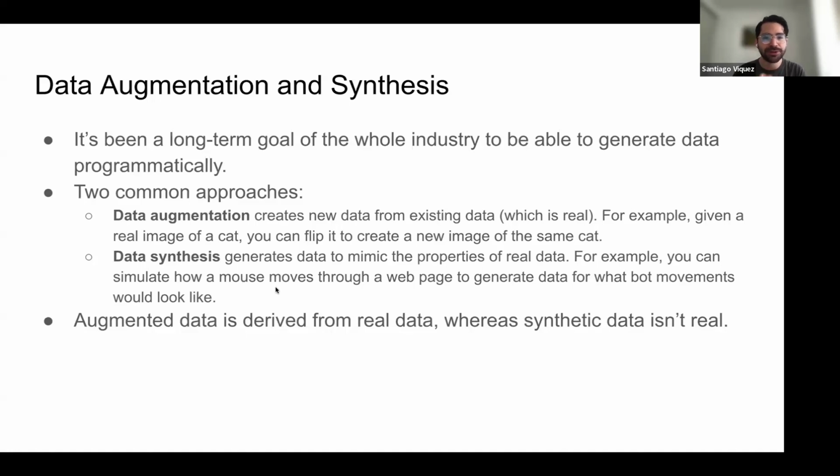Whereas with data synthesis, you generate data to mimic the properties of real data. So, for example, you can simulate how a mouse cursor moves through a web page to generate data for what bot movements would look like. So at the end, augmented data is derived from real data, whereas synthetic data isn't real. And we're going to speak more about methods to create synthetic data.